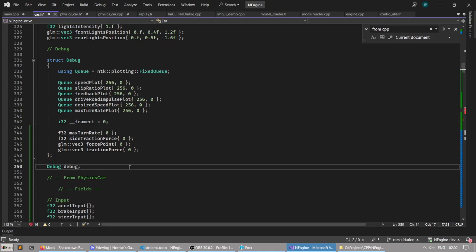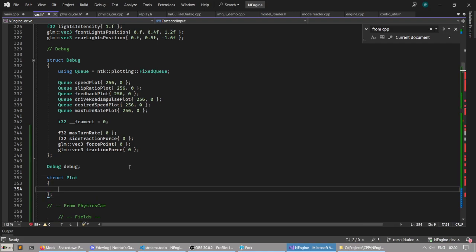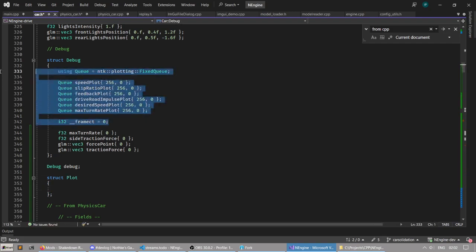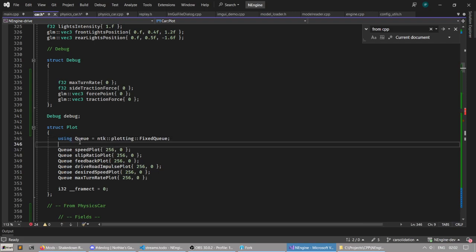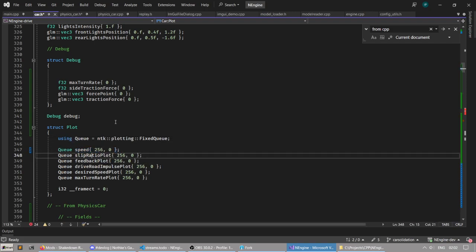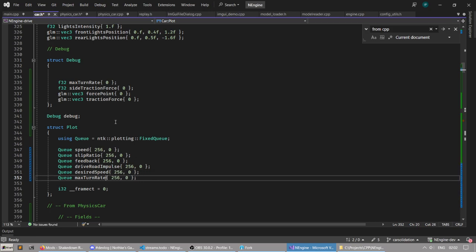Yeah, you know what? Let's do a struct plot. And then I'm going to add all of these. And I can say, instead of speed plots, I can just call them like this. Hopefully that doesn't add any name mangling.